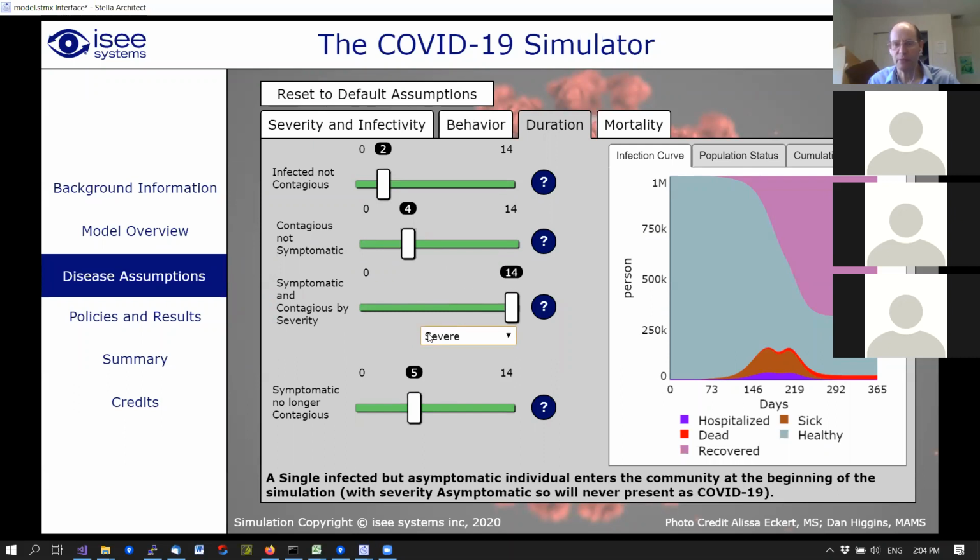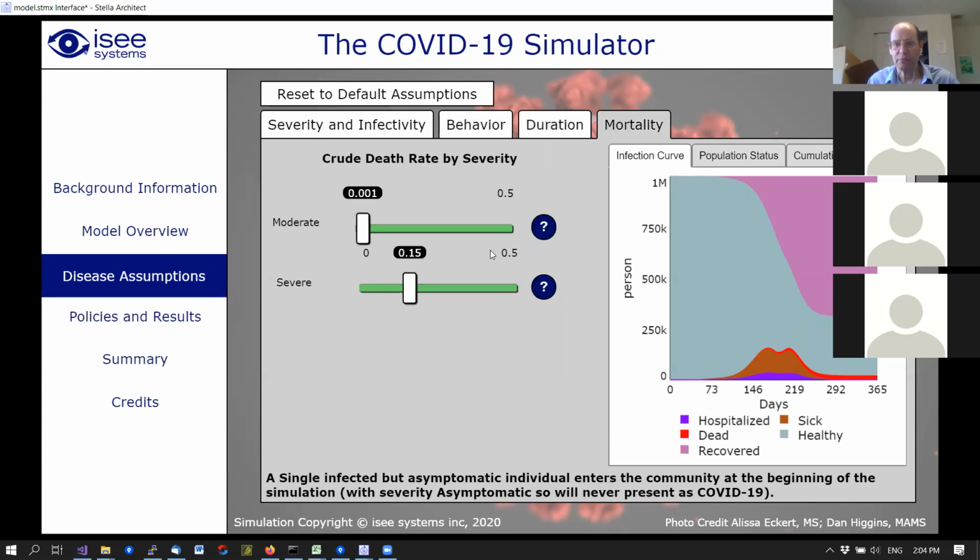So the mild and medium and asymptomatic are shorter, the moderate and severe are longer. Severe, by the way, means that you will require hospitalization. It's kind of the terminology that's been used. And then after, you can stay symptomatic, but end up no longer being contagious at the tail end of it. And then there are mortality assumptions. These were pretty simple.